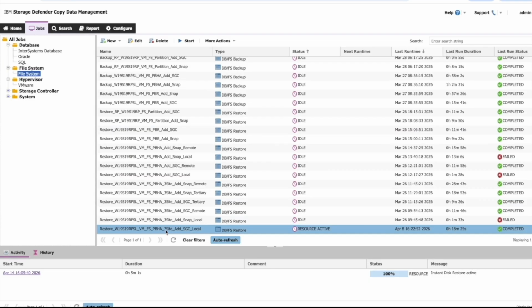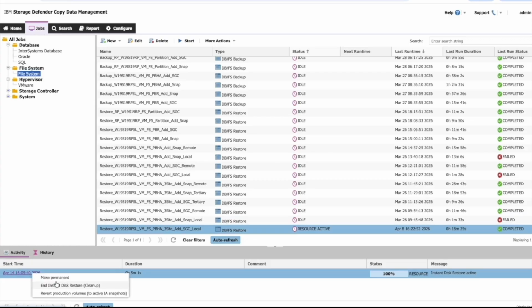So this is the job which has already executed successfully, and we can see its status as resource active. When we say the status is resource active, it means that it is waiting for user input on whether to clean up that restore activity or make it permanent. Once you select the cleanup activity, it will clean up the mount point created on the target system. When we select make permanent, then it will permanently add that mount point onto the target system.